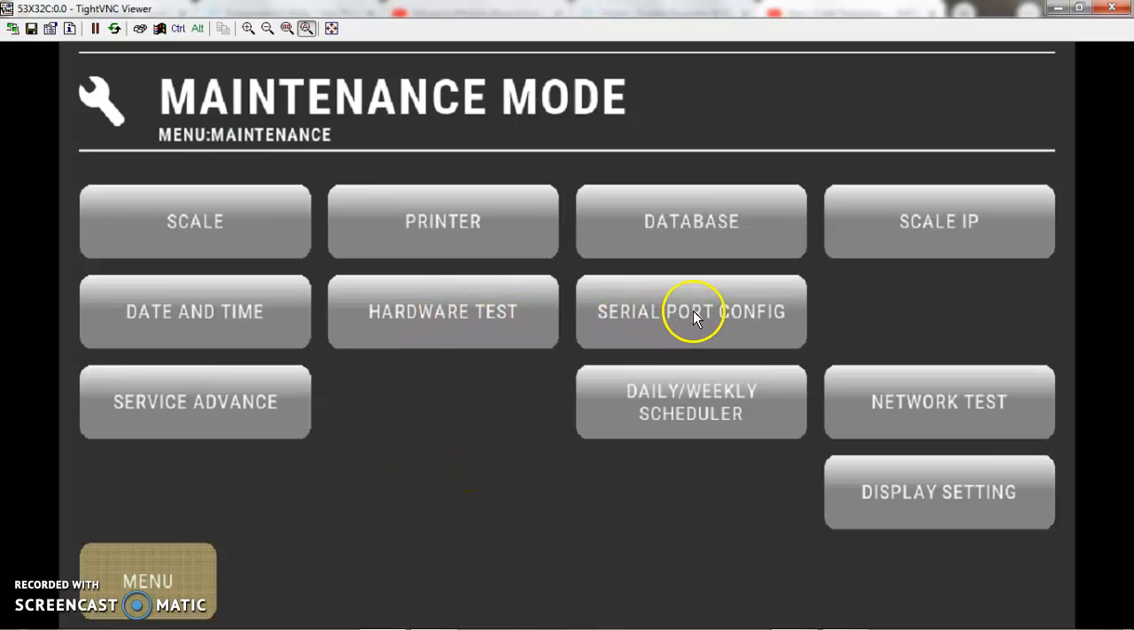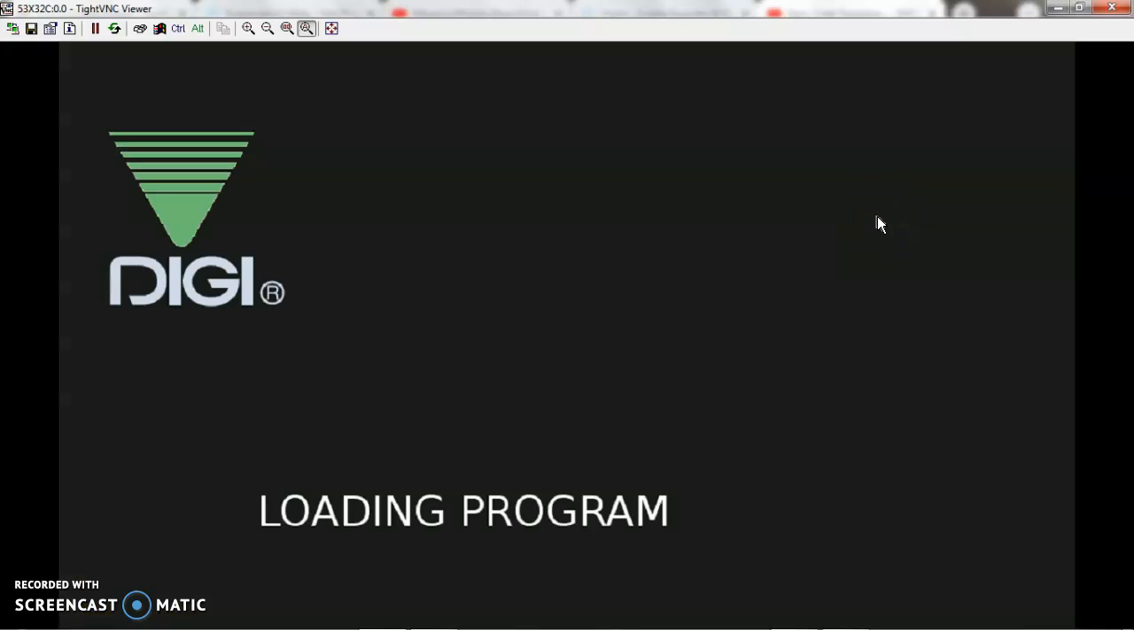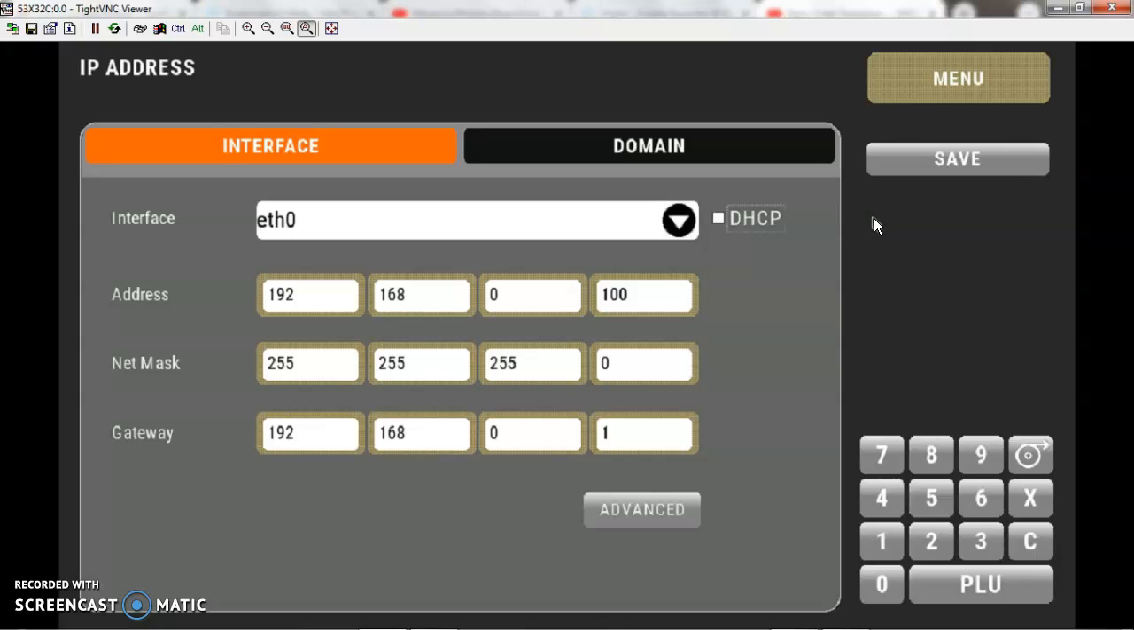Hardware test, serial port configurator, weekly scheduler, these things aren't normally accessed, if at all. We usually deal with scale, printer, database, and scale IP. Scale IP is, of course, setting up the IP address of the scale onto the network if it's going to be communicating with a computer or program. Here in our office, we have it set up for 100, so it doesn't tie into any other device in the office. And of course, the basic gateway setup, and you hit save.